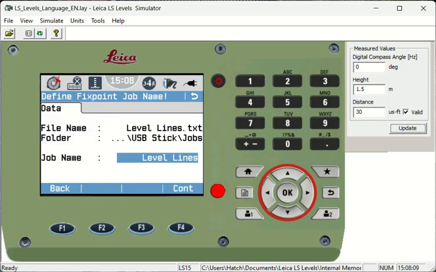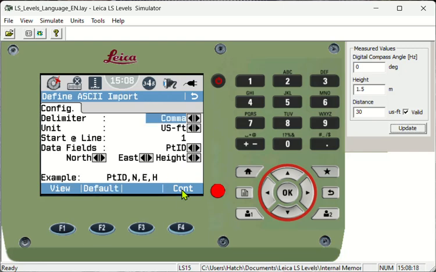My TXT was called level lines, so level lines.txt. What it's going to do is create a job called level lines. Continue. My points are going to come in as US foot, start at line 1, point ID, northing, easting, height. So there's your format. Maybe you just want to import some heights for benchmarks for them to go off of. You can set the point ID, because that is how you're going to key in the point, so you can search for the point by point ID.